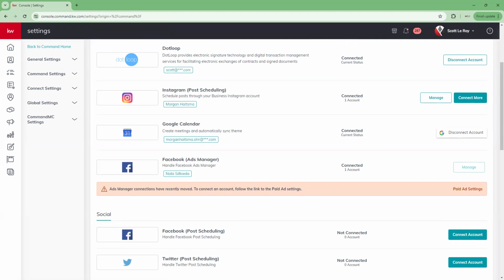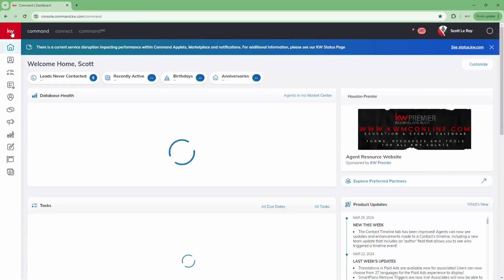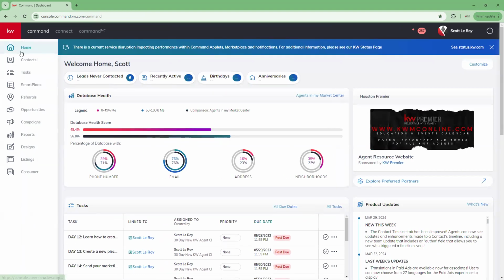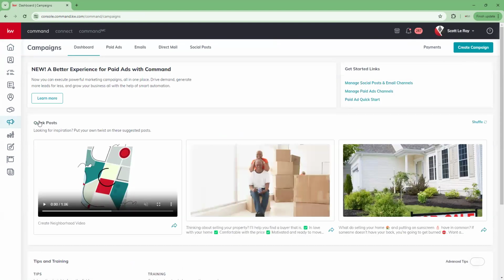Now, if we wanted to go into our paid ads from our dashboard, we're going to go back to home. And then we're going to go over to the top left. We'll click on this just to expand all of our icons so we can actually see what they are. And we're going to go into our campaigns. Now, when we click on this, this is bringing us into our campaigns dashboard.